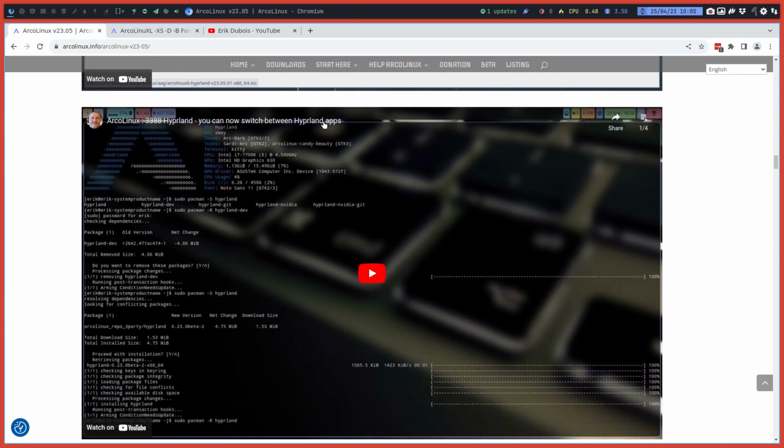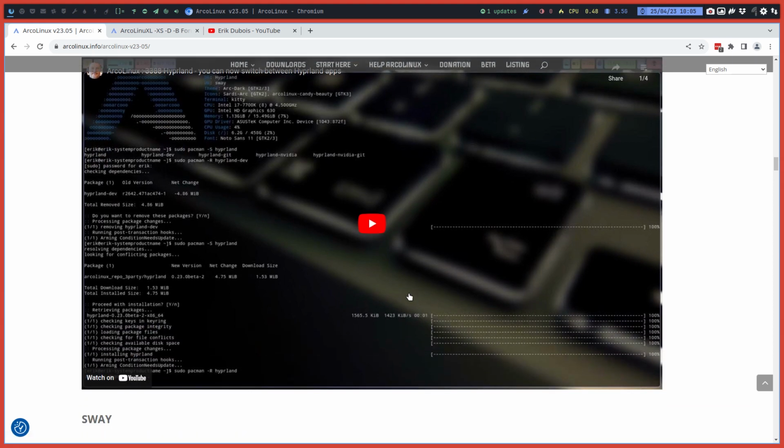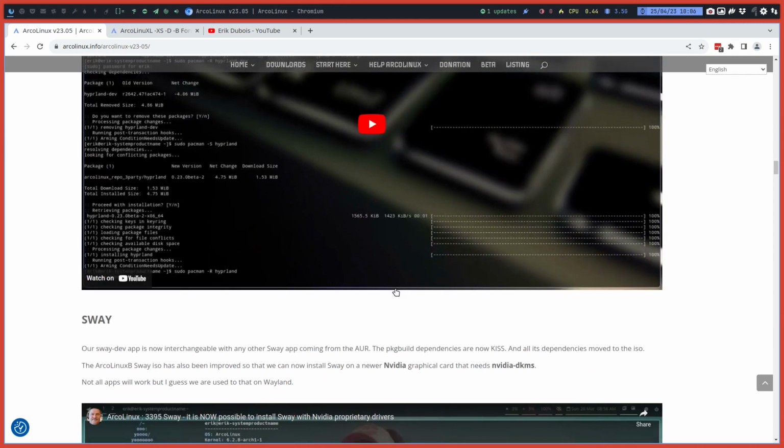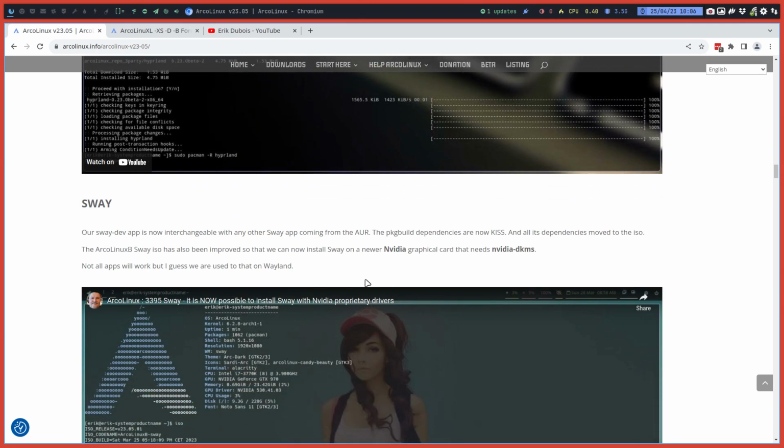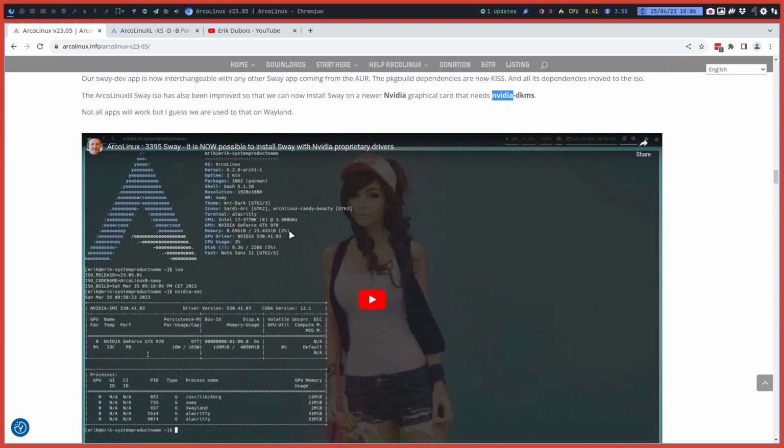You can switch between Hyperland apps, right? In this video, I'll show you how easy it is to change to an application from the AUR, but we keep our own, right? Our own, we control, the others we don't. The SWAY dev is the same thing, right? So we have interchangeable, so our app and the other app from the AUR can be swapped. And yes, of course, if one can be launched on Nvidia, the other one can as well. So Nvidia DKMS as well for SWAY.